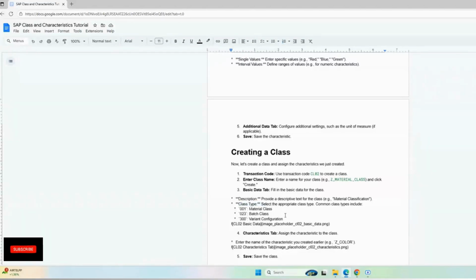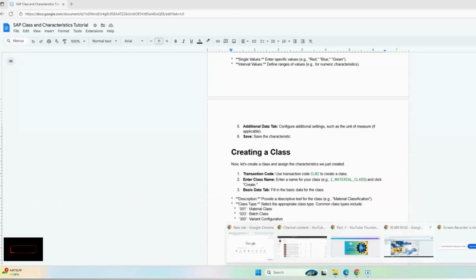So let us jump into the system where I will show you how to create a class and what are the class types that are available for plant maintenance, and then we will see how we can link the characteristics. Also we will see how we can fill the gap if there are certain fields which are not available under the equipment and functional location master data specifically, then how we can fulfill that requirement via this class and characteristic, and how it is beneficial while running the report. So let us jump to the system and we'll see.